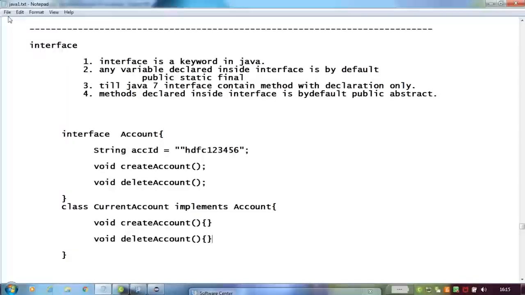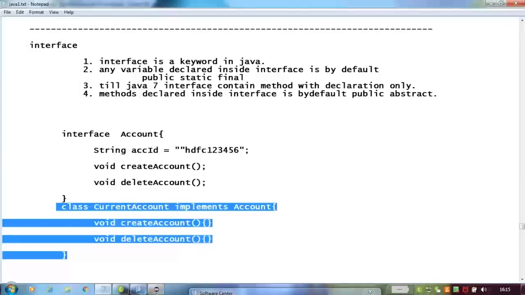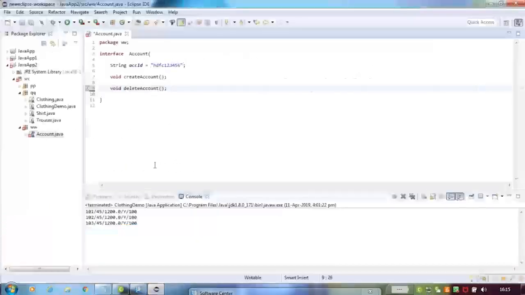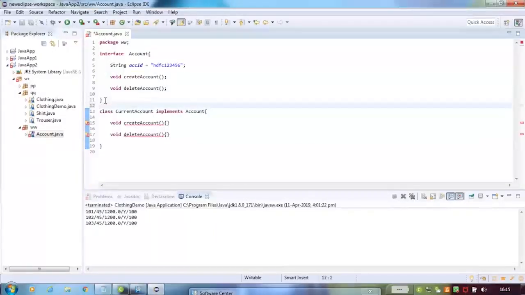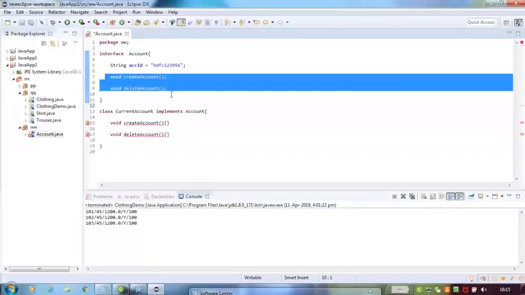Fine. Save it. And you will not get any error. Control C. No error, right? Okay, there is another one. This error is coming due to some other reason. So the reason is that this method is by default public and abstract, right? So there is one property in method overriding that I have not told here.